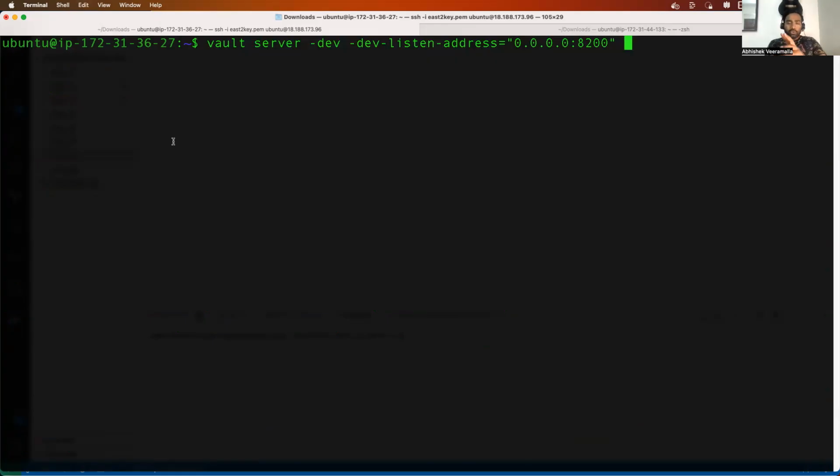Now Vault comes in two different variations. One is you can start the production server or you can start the development server. For proof of concepts and demonstrations, you can use the development server. It has the features that are required. There is no problem in using it. But when you're using it in your organization, you need to use the production instance.